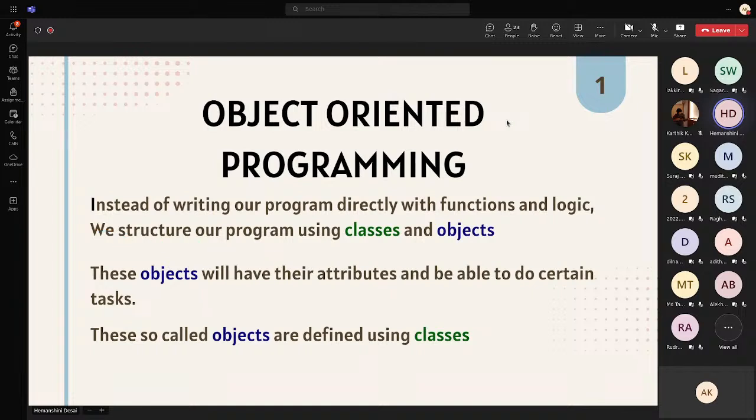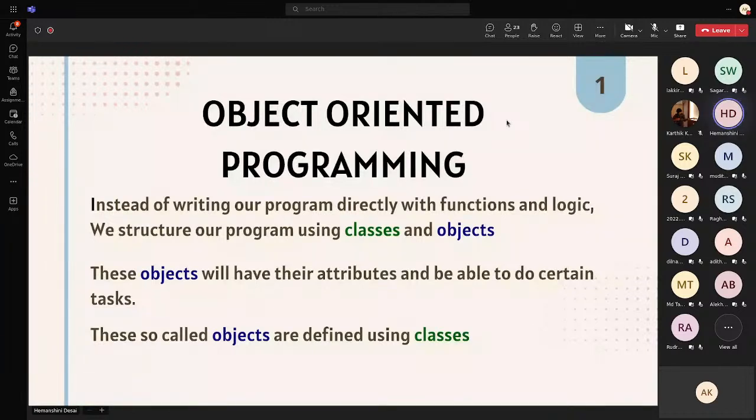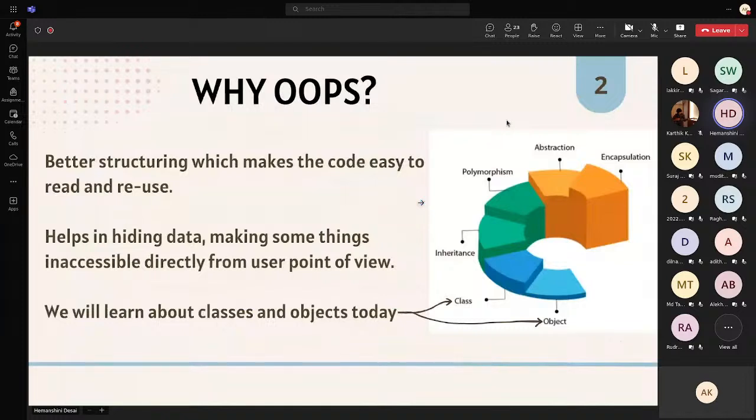Classes will have their attributes and they will be able to do certain tasks. And why would we want to do all this object-oriented thing when we can directly write the code? So there are some advantages when we do object-oriented programming.